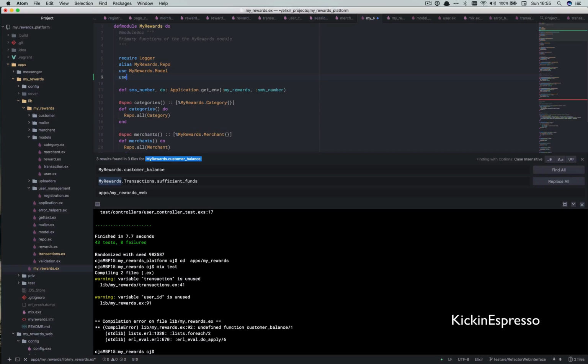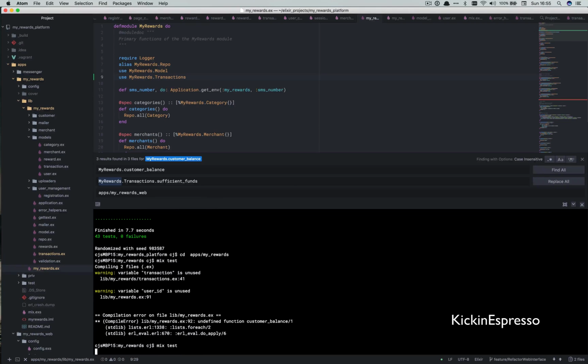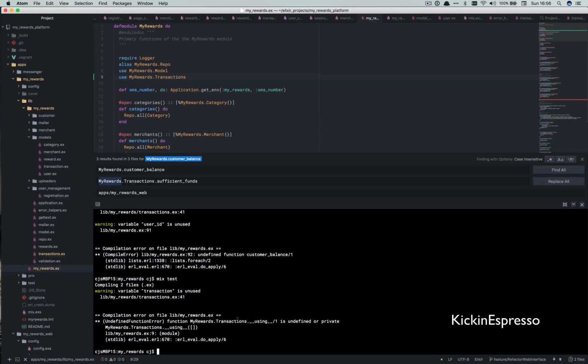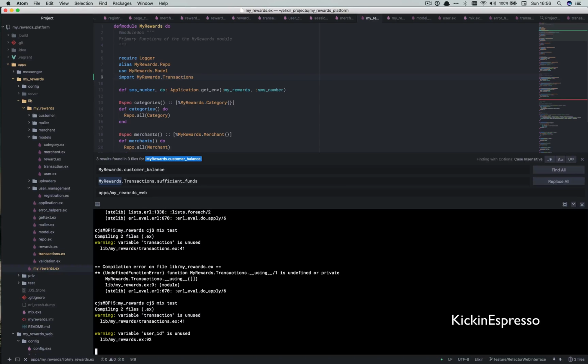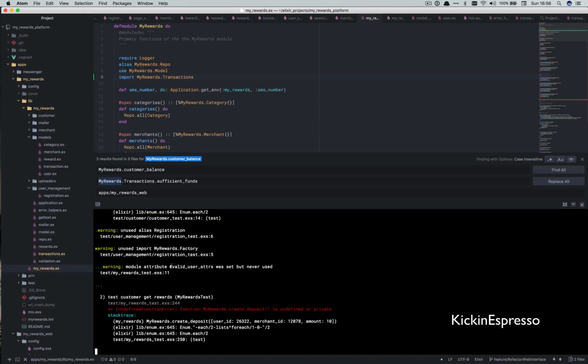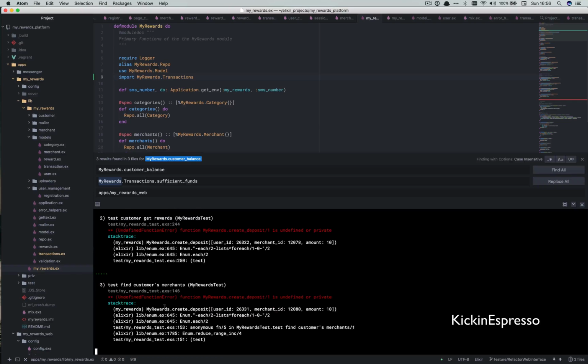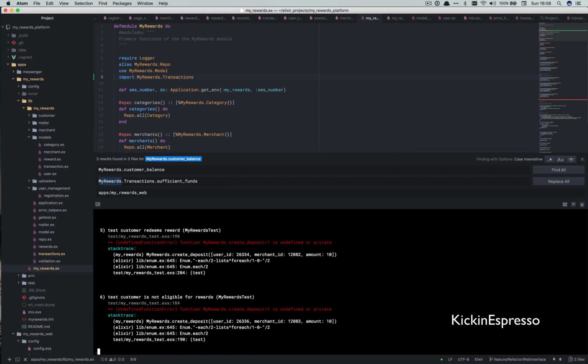So use transactions, and then we should start to get some of these to test better. So I'm going to find a private. I think we have to import it actually instead. Okay, cool.